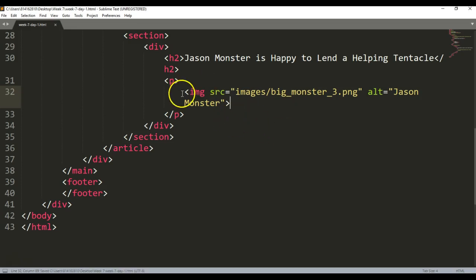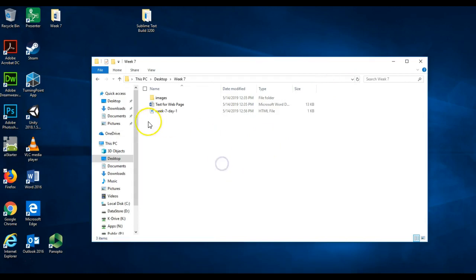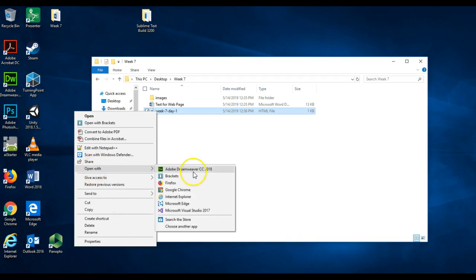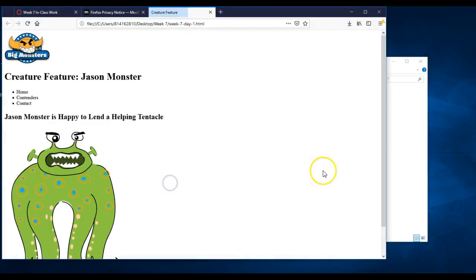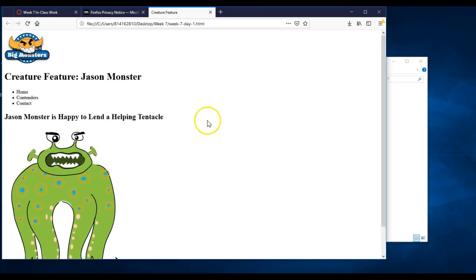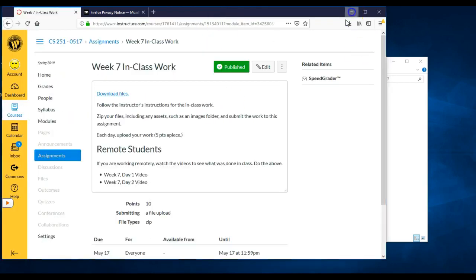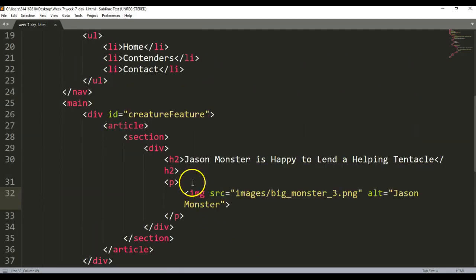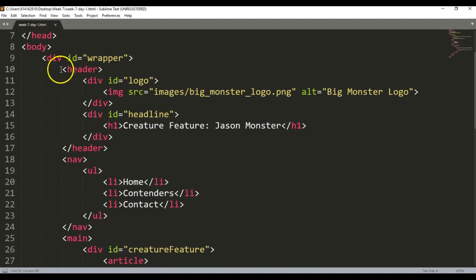All right. I'm going to go ahead and just save that, and I want to look at it in my browser of choice. Okay, open with, and it's going to be Firefox this time. There we go. Got some content in there. It doesn't look like much as far as layout goes, but that's fine. Okay, go back. Oh, okay. So that is up here, within the header, and then I've got the div ID logo with my image there.